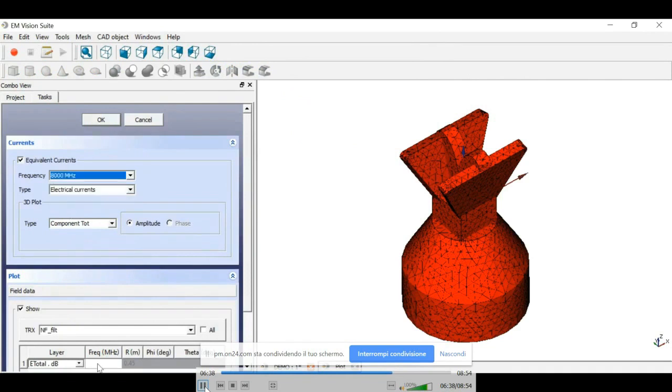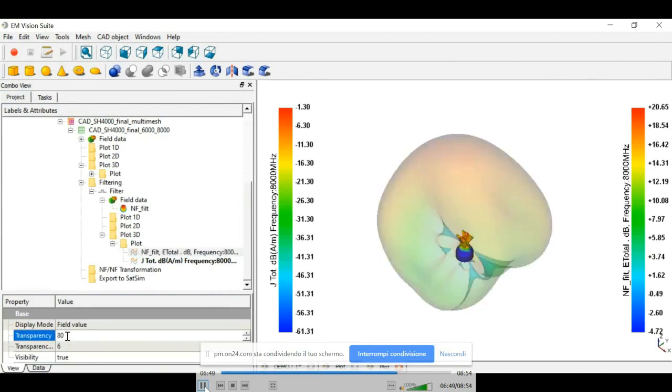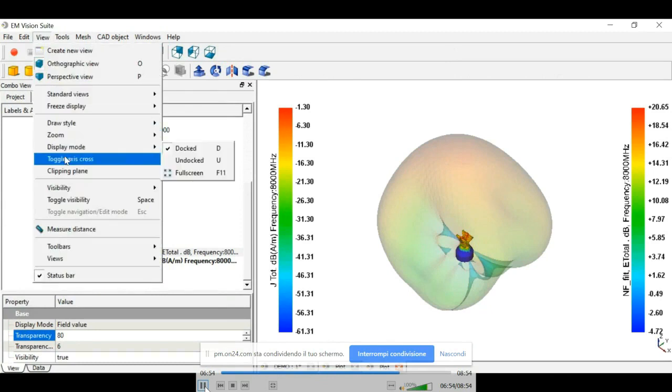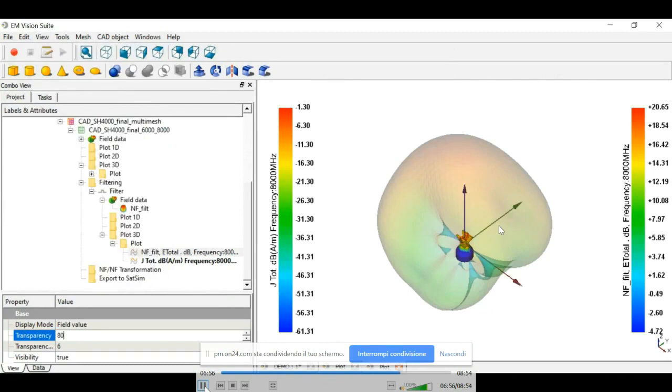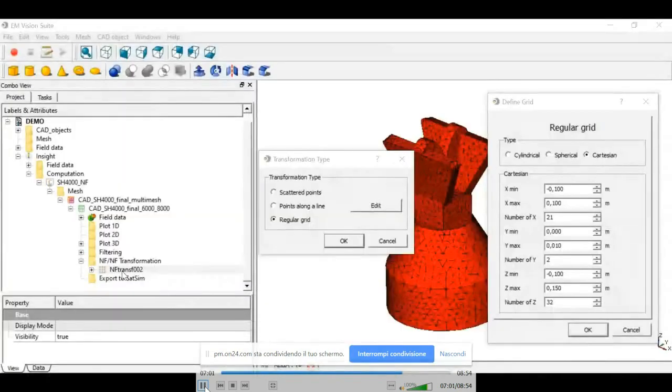And we can plot again, as I showed you before, the current and the field together. This is a three-dimensional plot, but I would mention that you can create also two-dimensional or one-dimensional plots for comparing, in particular, one-dimensional plot for comparing the field before and after filtering. But let's proceed now with another post-processing for the current, that is the near-field-to-near-field transformation.